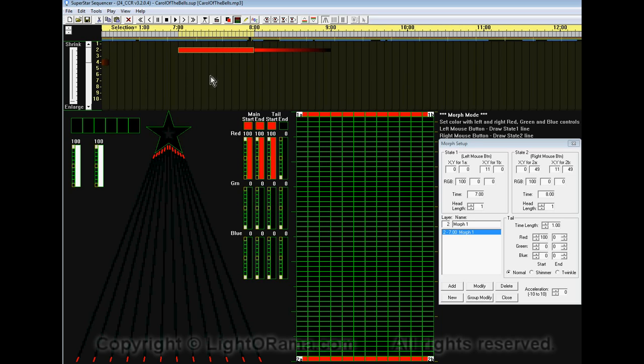For this song, I want the morph to go back and forth instead of from top to bottom, and I want to start at the first timing mark up to and not including the second timing mark. And so I'm going to go down here, and with the left mouse button I will click and drag and mark the state 1 of the morph here, and with the right mouse button I will click and drag and mark the state 2 over here. So that's going to make it go from left to right.